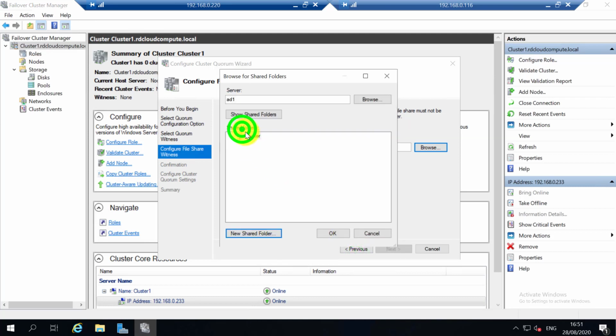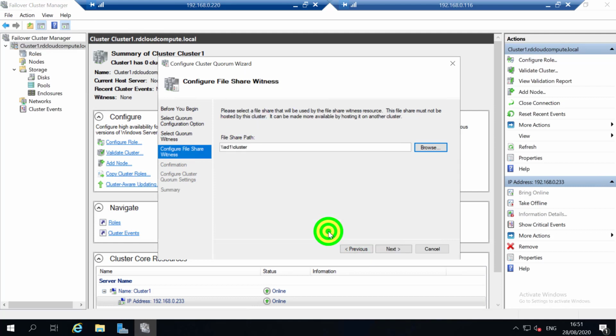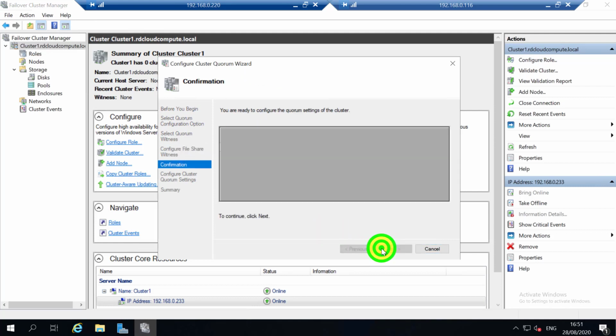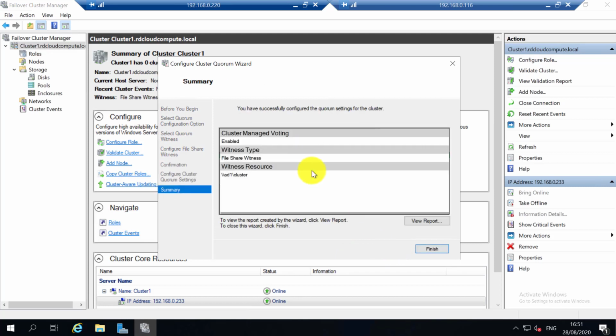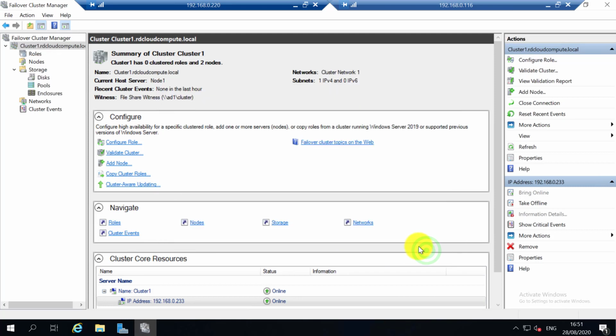Okay, select the cluster. The wizard will automatically enable all the permissions needed on this folder. You don't need to add anything specifically. Now I have added the file share witness to this cluster. This will be used as a quorum in the 2003 clusters, or the old days failover clusters.